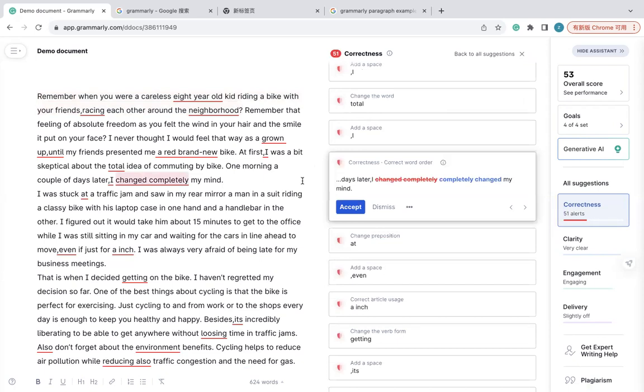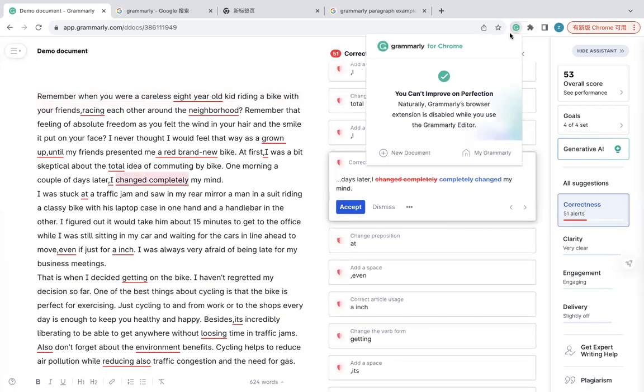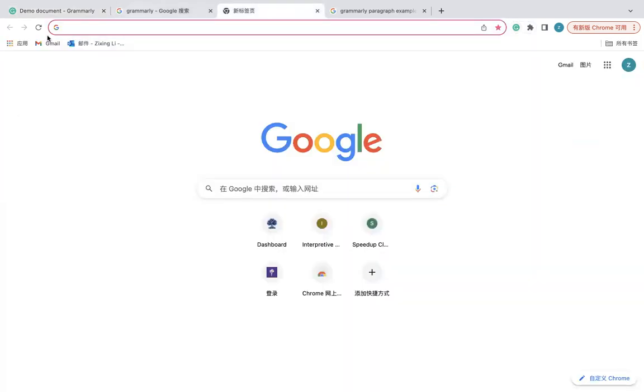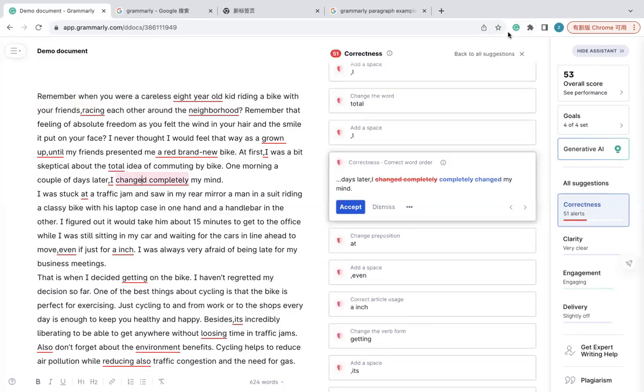Oh, I forgot something before. Another very effective part is that it integrates with other websites. You can just download it in Chrome, and for all other websites you can use Grammarly to make changes, not just on the Grammarly website.